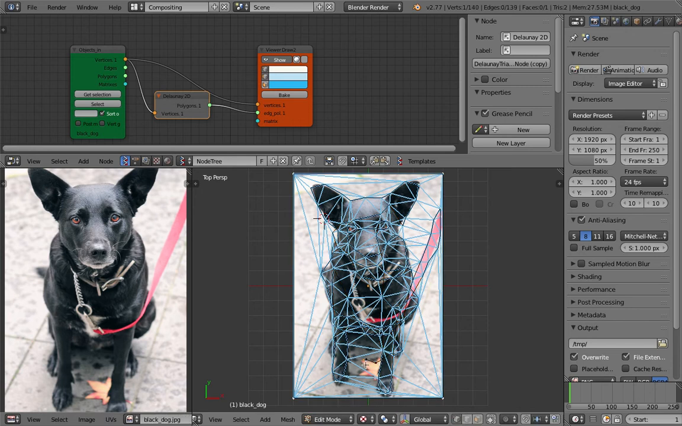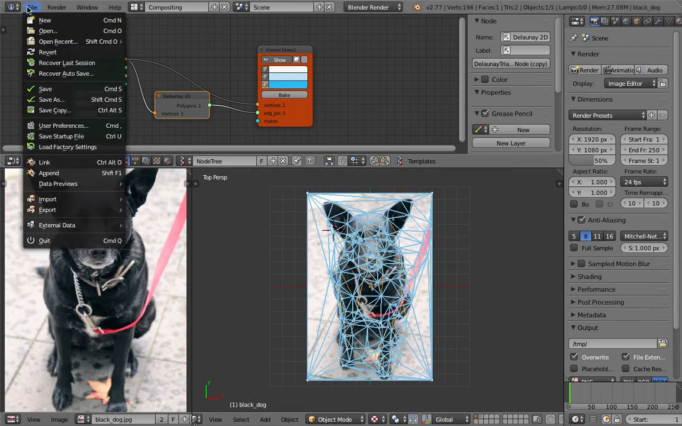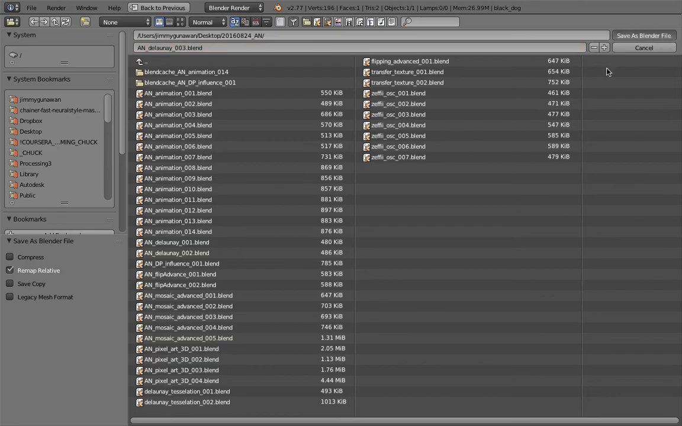Let's see if I continue, and then I probably don't need to delete edges even. So we're gonna go around the eyes, nose, and then get selection. So okay, that's a pretty good tessellation. I'm just gonna use this, save it real quick.